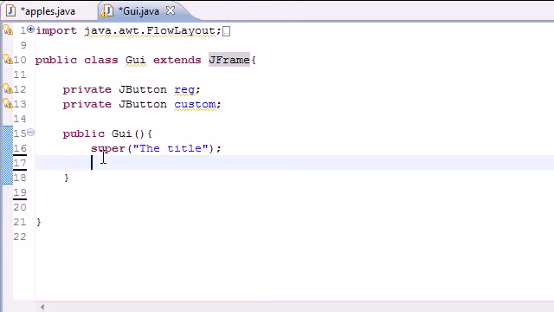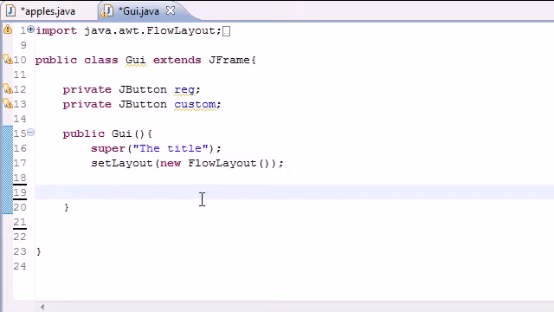Now that we have a title on our window, we can go ahead and make the layout for the buttons. We can do the set layout, and you guys should know this still from the last tutorials when we were working on GUIs, and we'll just go ahead and put new FlowLayout, just like that. This just gives us a default layout, so we don't have to code it ourselves. Now let's go ahead and add our first button to our screen.